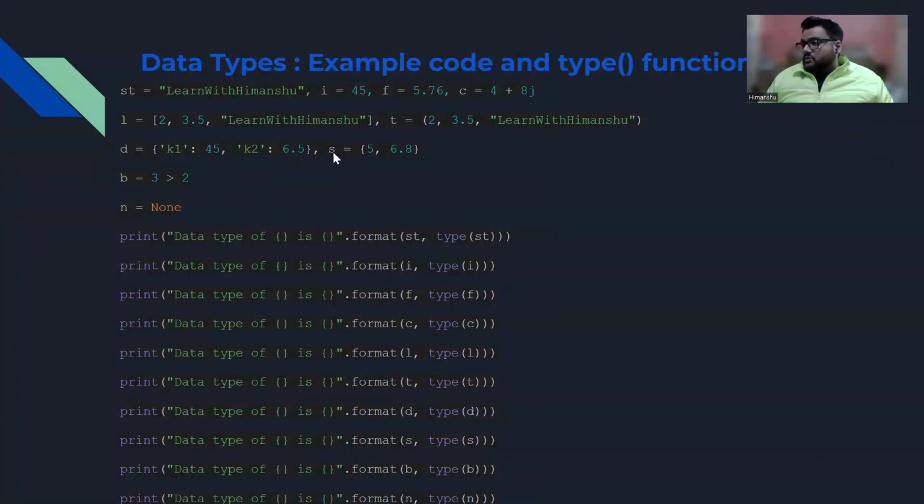So S is the set now. In a set, the curly braces are there, but as you can see, there are no keys. There are no key value pairs in a set. They are just values enclosed by curly braces. And another variable b is equal to 3 greater than 2. So it will return either true or false, boolean. If it is true, it will return true, and if not, it will return false. And n is equal to none. I have just mentioned it so that I can show you what Python returns.